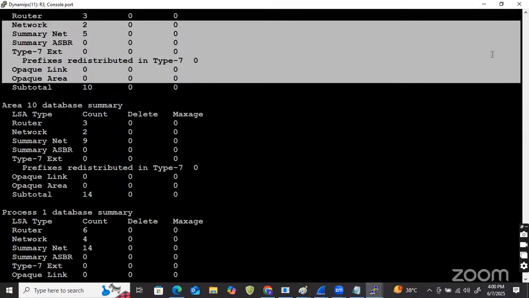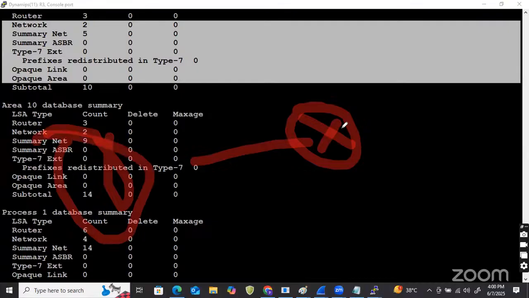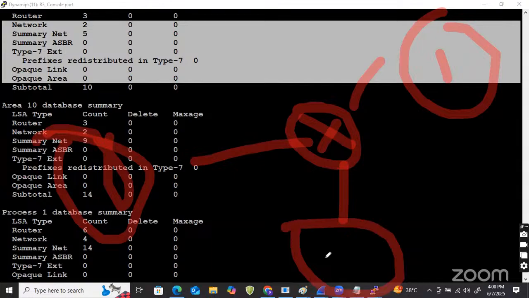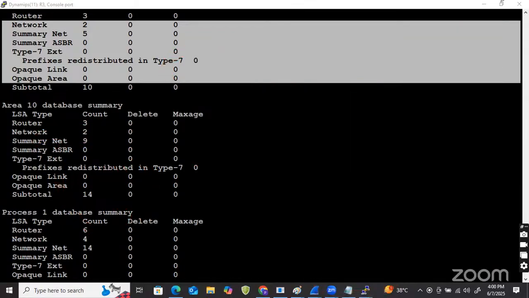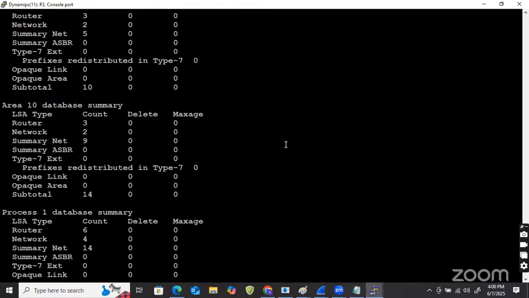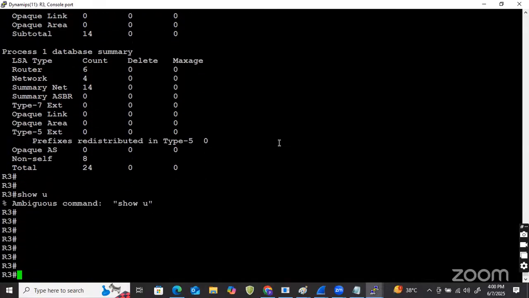Suppose there is one router that is connected to area 0, area 1, area 10, and area 20. So total how many areas are there? There are 4, so it will maintain 4 databases. Got the point? Is there any limitation on the number of areas? The area ID length is 32 bits. Everyone okay with this, guys?